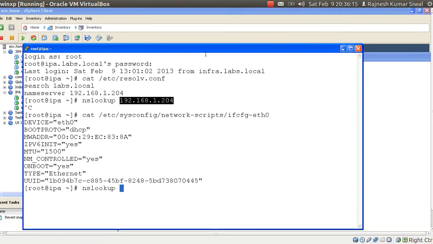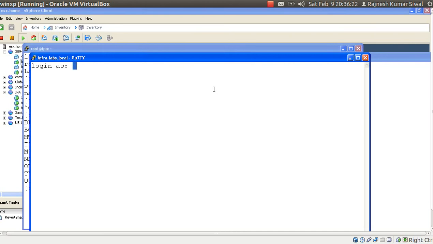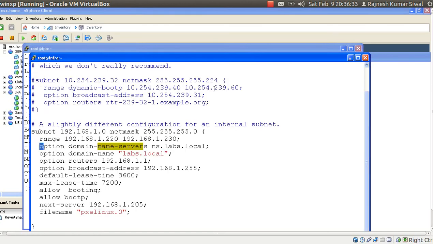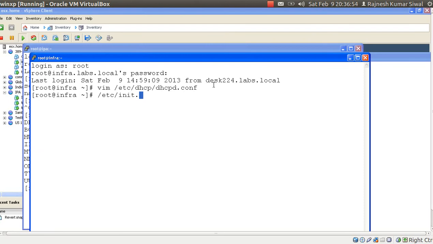So we can just mark it as static. Okay, which is this machine? So I need to make a small modification. Infra.labs.local. Now as we have migrated to the IPA server, all the DHCP clients should be getting the new name server, which is IPA. So we modified this section, option domain-name-servers, to use ipa.labs.local, and we just restart the name service. Oh sorry, it's DHCP. Fine.